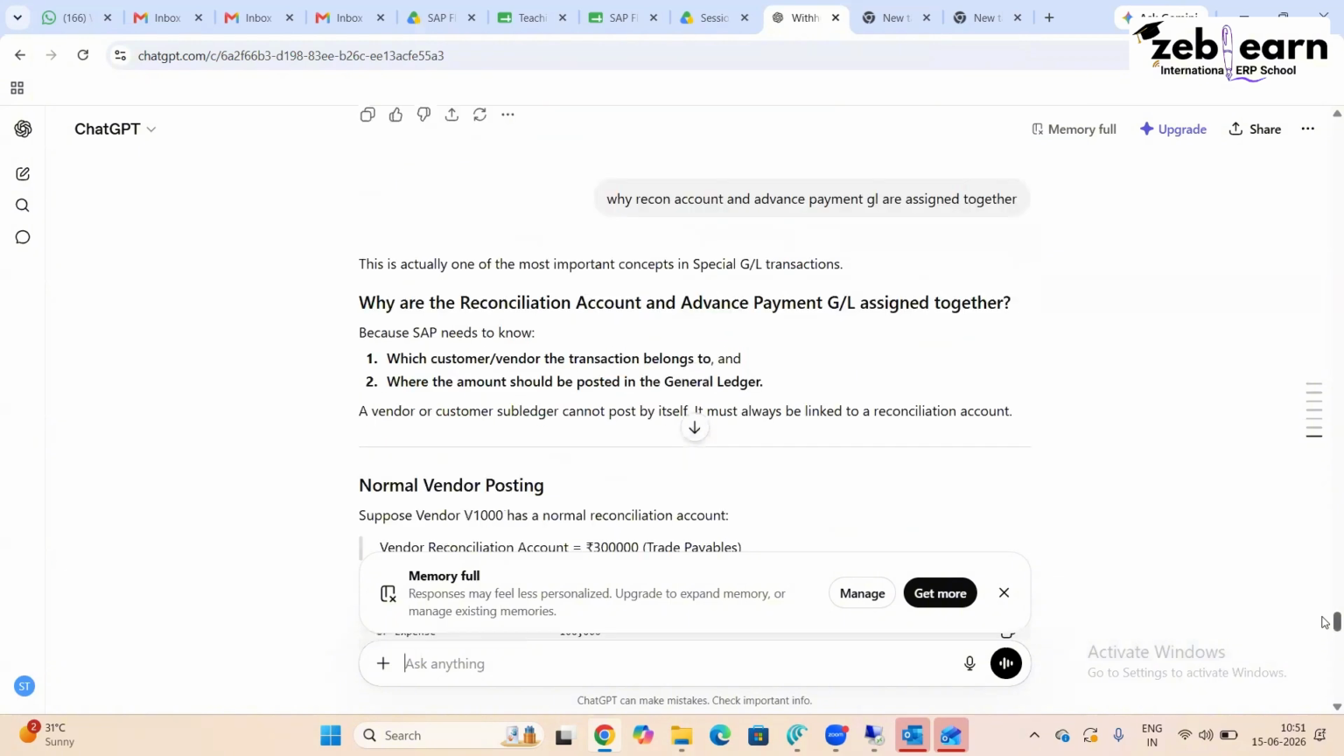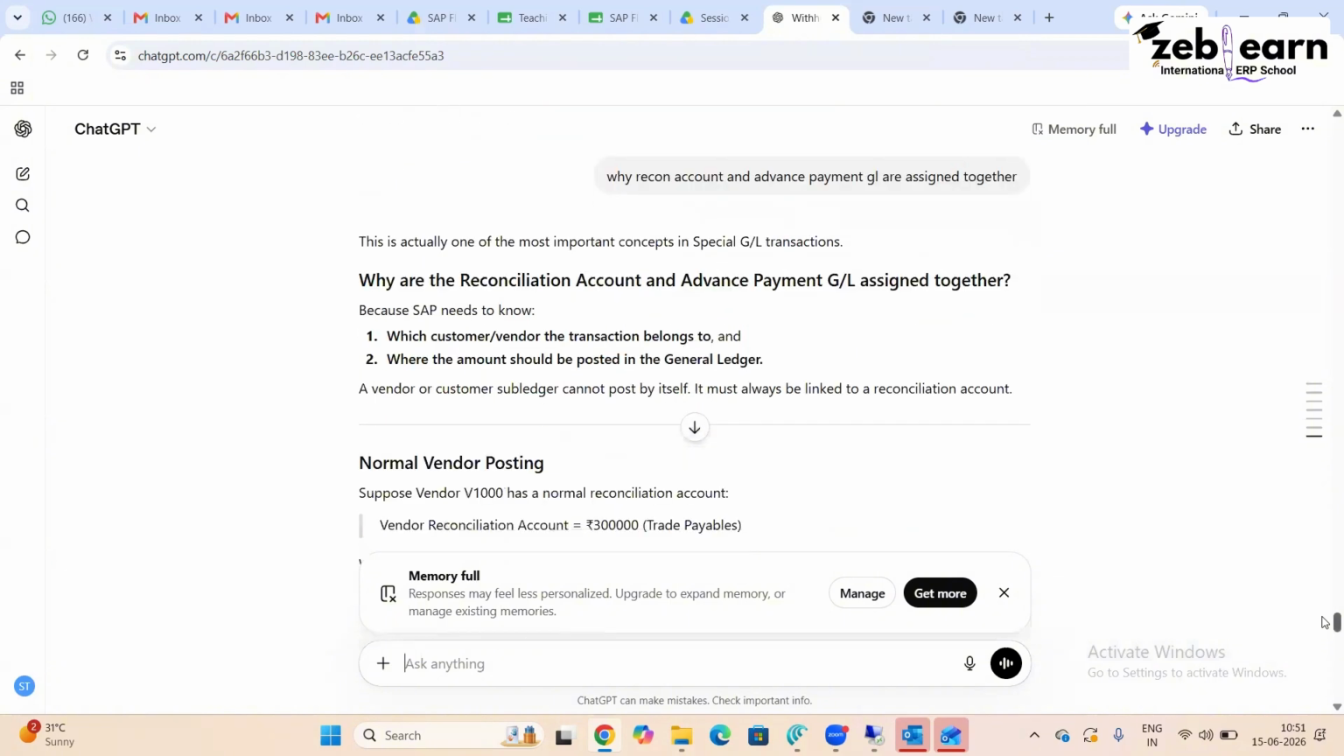This is actually one of the most important concepts in special GL transactions. The reconciliation account and advance payment GL are assigned together because SAP needs to know which customer or vendor the transaction belongs to and where the amount should be posted in the general ledger. A vendor or a customer subledger cannot post by itself. It must always be linked to a reconciliation account.